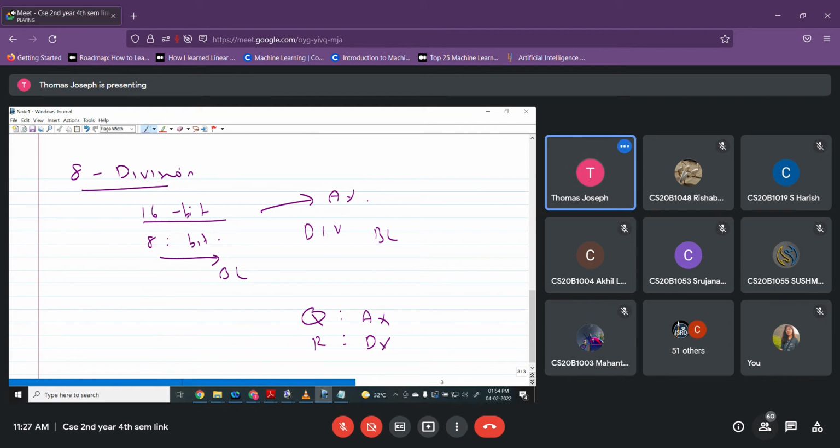So take care about this: the first number should be greater, a 16-bit number, and the smaller number will be an 8-bit number. So what you can do is use your calculator for the hexadecimal calculations. Addition, subtraction, hexadecimal calculations you can do in your calculator.